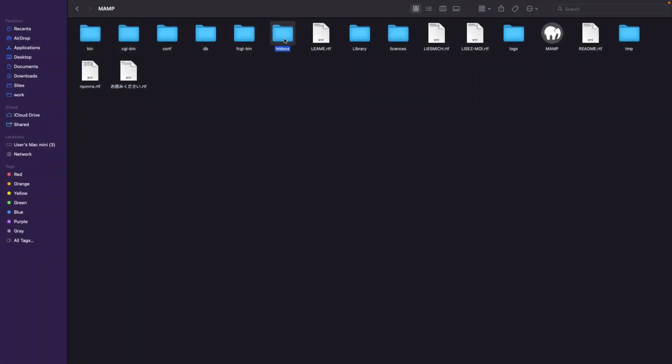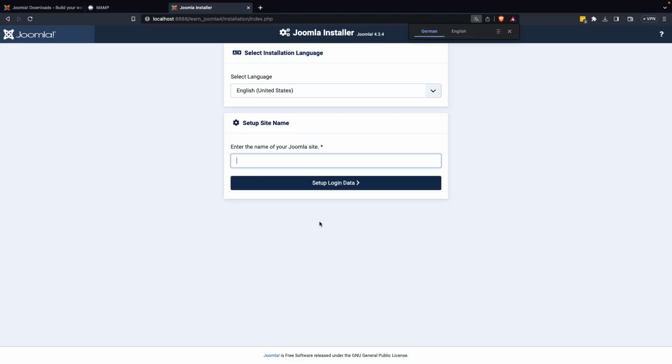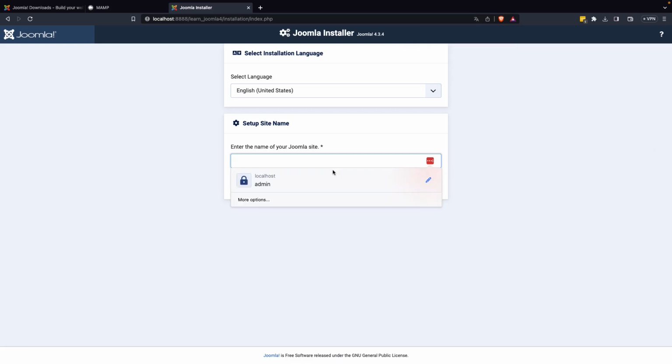Next, navigate to your localhost by visiting the root directory of MAMP. Here, you will see a file named htdocs. Upload your Joomla 4 package by unzipping it and renaming it to an interface name of your preference. Now we will install Joomla 4 by typing in the interface name after the localhost name in the browser's address bar. This will take us to the Joomla installation window.